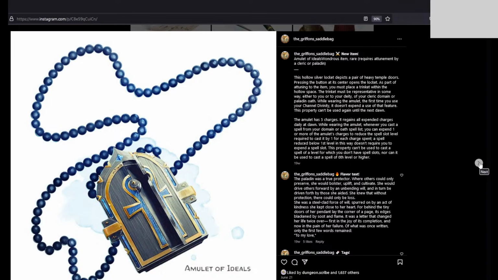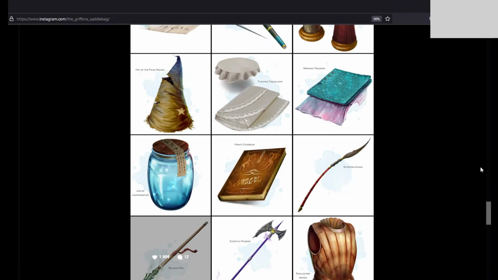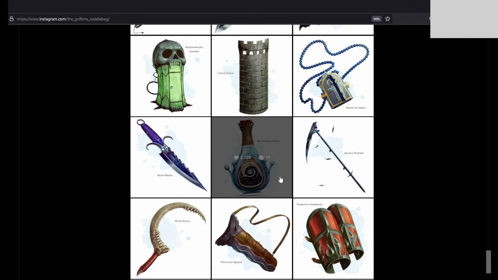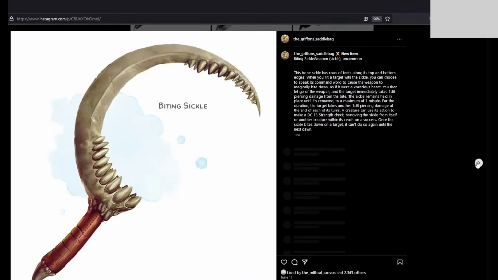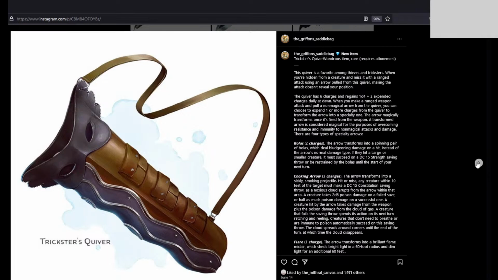Amulet of Ideals. Weird Water Potion. Raven's Feather. Spider Sickle. Trickster's Quiver. Look at the size.